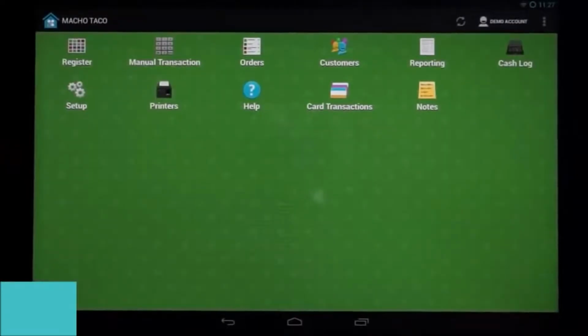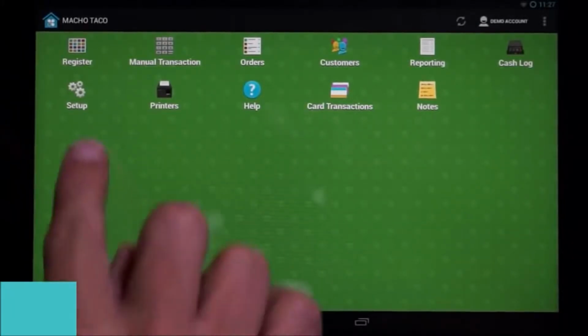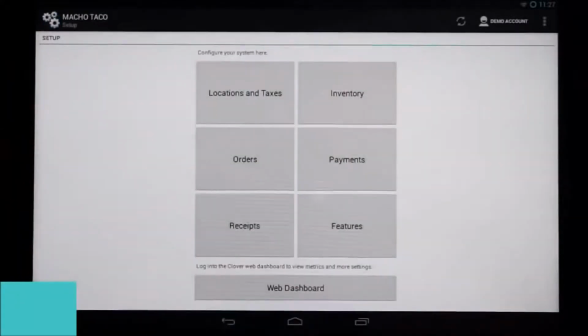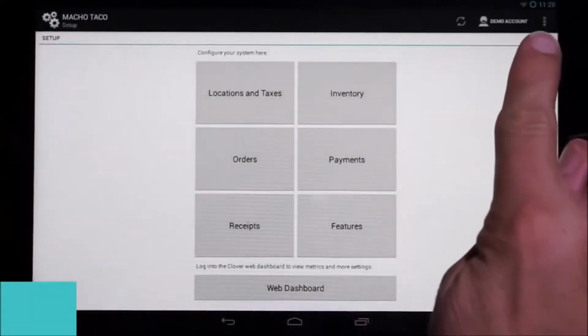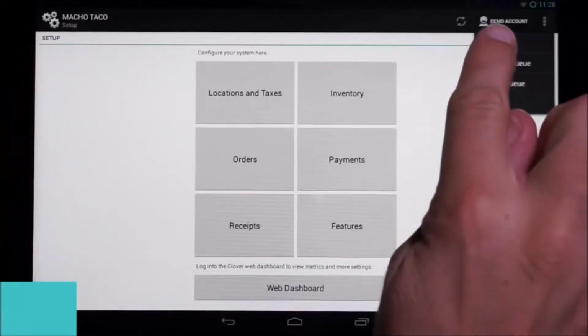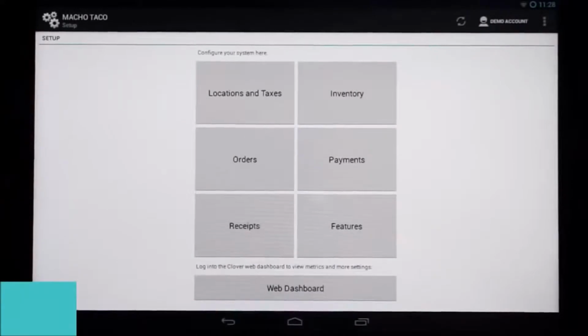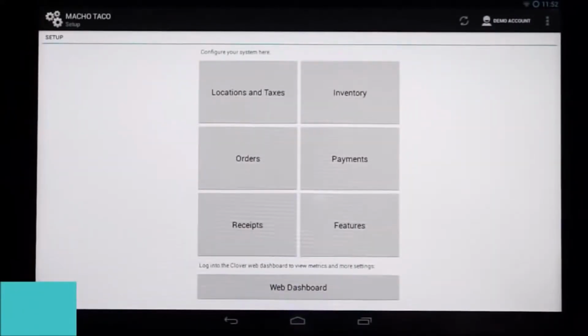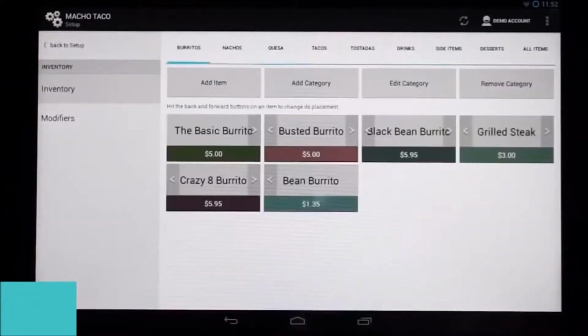So to begin, we want to get to our main setup menu, and we can get there in one of two ways. From this home menu, we can select Setup here, or another way to do it is up here in the top right-hand corner. If we click on that, you'll also see Setup, and it takes you to this same menu. And once we get to the Setup screen, we're going to select Inventory.